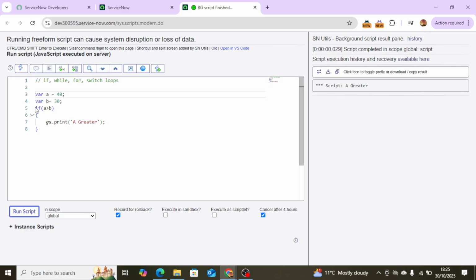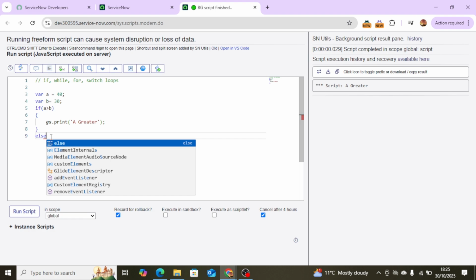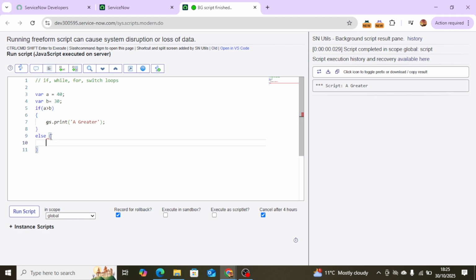In this code, we instructed the system: if a is greater than b, then print a greater. In case a is not greater than b, how it should behave, that message is not available. That's the reason it doesn't provide any result here. So here we can change it using an else statement: else gs.print b greater.